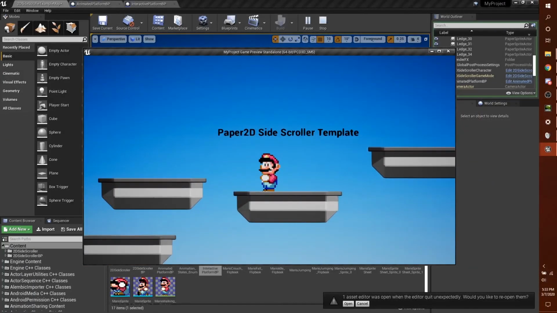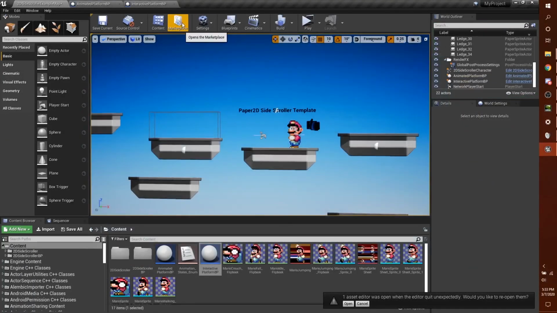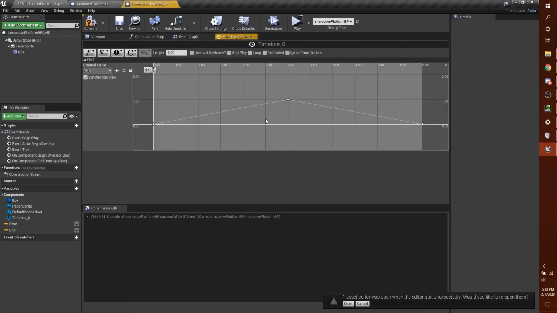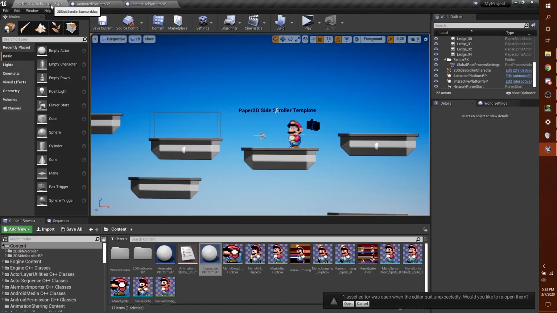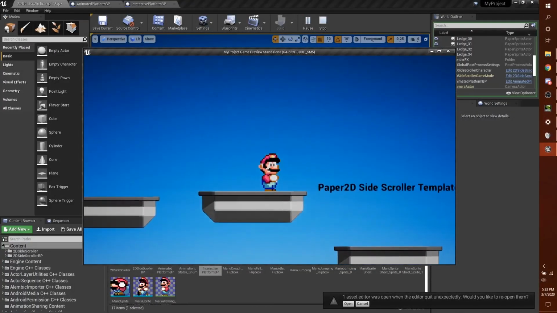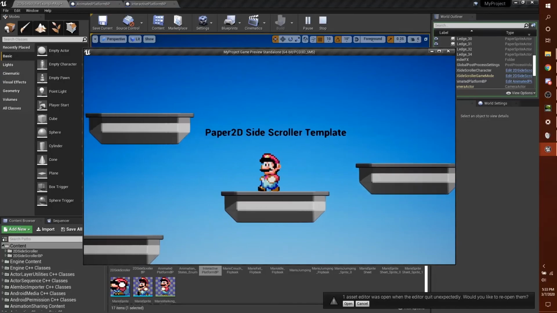If you want to have your code stop the platform rather than reversing it, we can just take this to stop. I'm going to make this loop. Go into the timeline, click loop. Really depends on the type of thing that you want to happen, and it's going to depend on what you're trying to do. That's on you. Alright, so as soon as I jump on the platform it moves, as soon as I jump off, it stops.